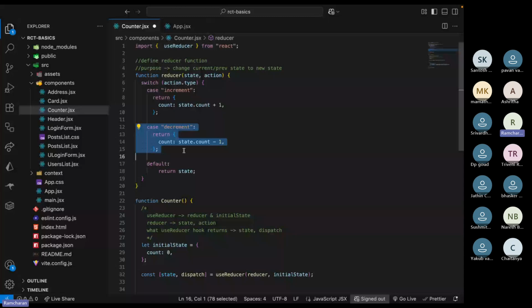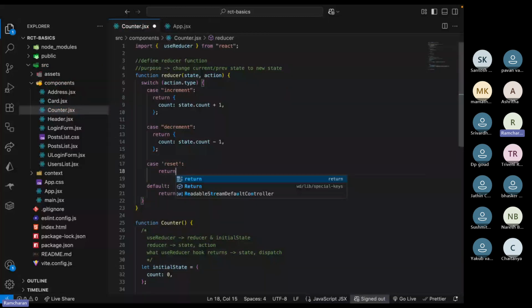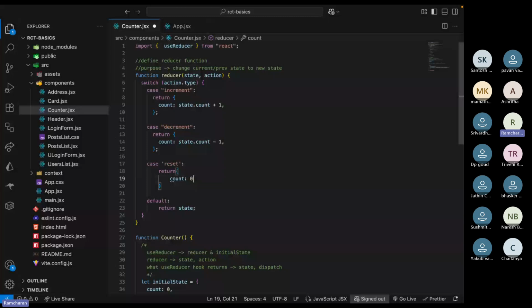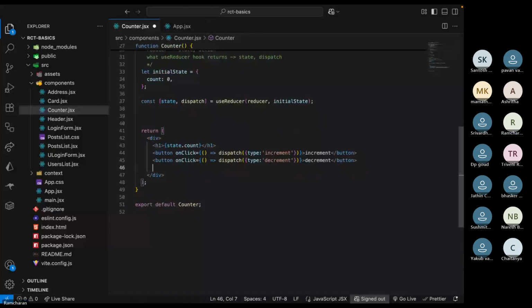I'll write one more case for you, and I'll add one more button. It's up to you. You can write something like reset. Okay. So case reset. For this case, I will return the same state, but now count will be 0 directly. So here I'll add one more button, same button, onClick, dispatch, and type will be reset.